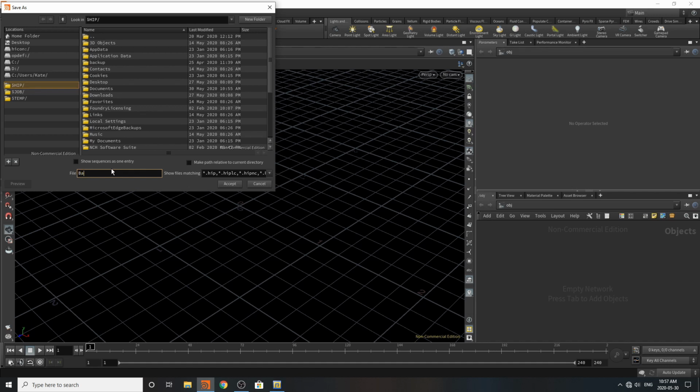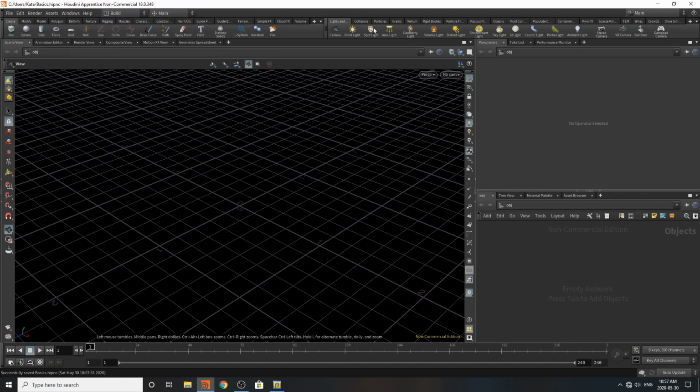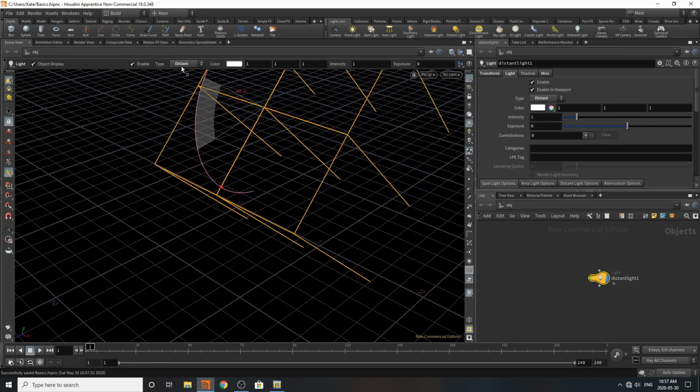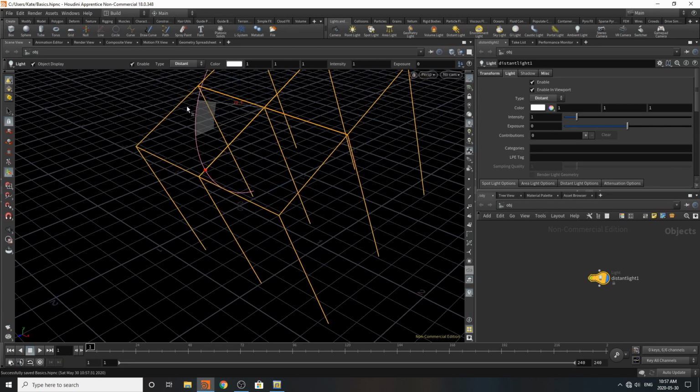So let's start up here. Up here are your lights, and you can see collision, particles. We're not going to be using any of these. We might use this one a little bit later, but we're going to start with our lights. What are the most important lights to use in your sim? Well, I always start off with a distant light because it simulates the sun. And by simulating the sun, that basically gives you a lot of direct lighting onto your objects.